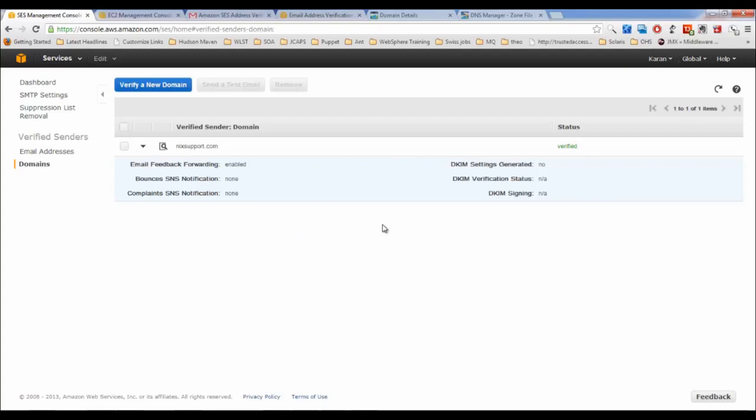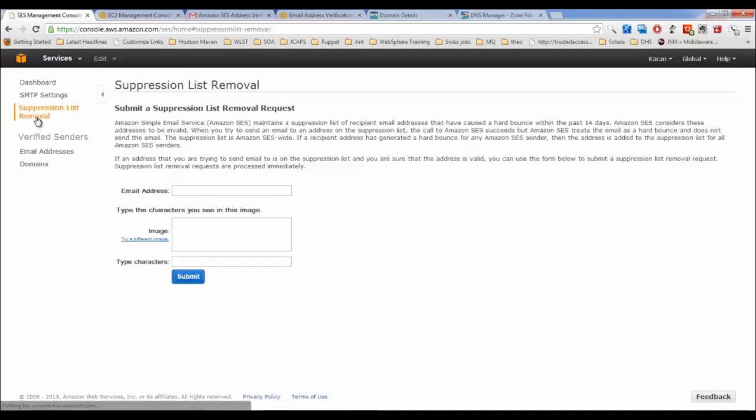So all the email IDs which belong to this domain will be verified automatically. All these are verified now. You can either choose one email ID or you can verify the entire domain. That's up to you. Now how can we test it? There's one more thing, suppression list removal.